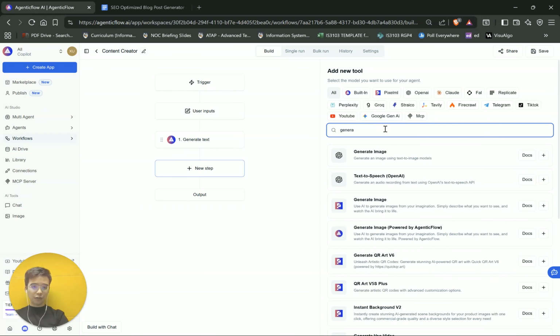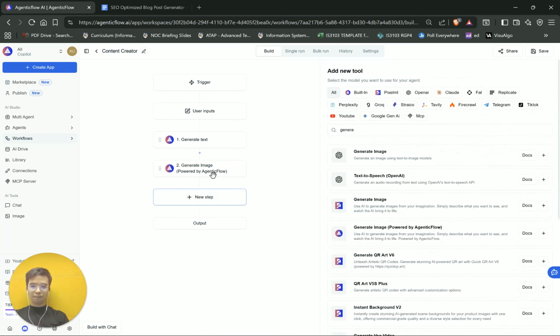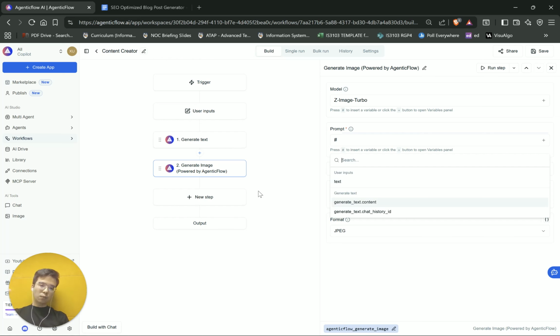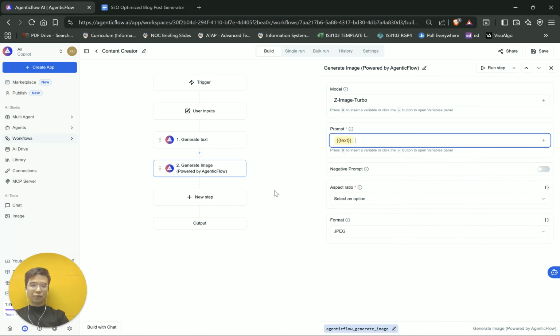Next, I'll show you our new generate image node. So from here, you can just search for generate image, and you can select the one which is powered by AgenticFlow. This is included for free in your AgenticFlow subscription. So I'll just click add. And then from here, you can leave everything as default. And for the prompt, similarly, you can just take what is input by the user, or alternatively, what you can do is take what is generated by the text node, which came before this. But for the sake of this demonstration, I'll just create an image based on the text input by the user.